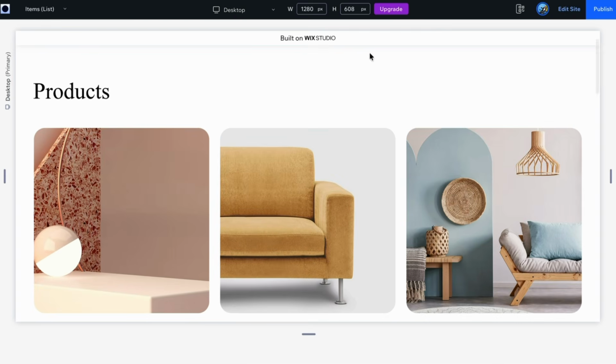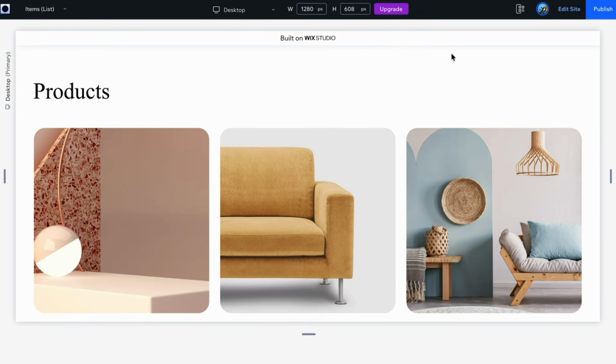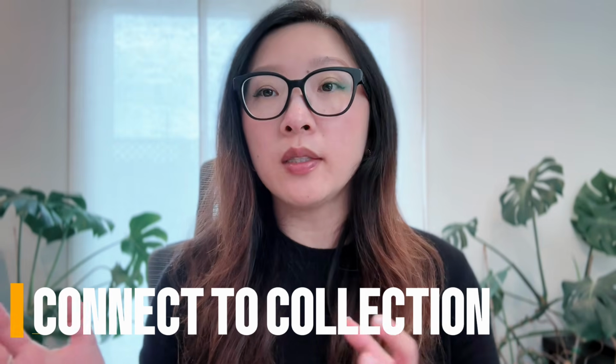So we're in the preview mode. As I move my mouse and hover over the product, you will notice this animated effect of the product image expanding. So another thing I want to share with you is how to connect your template with the collection.